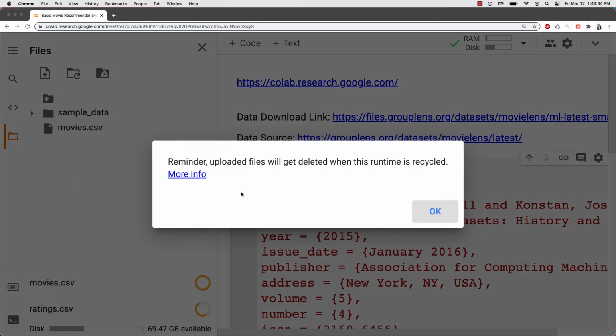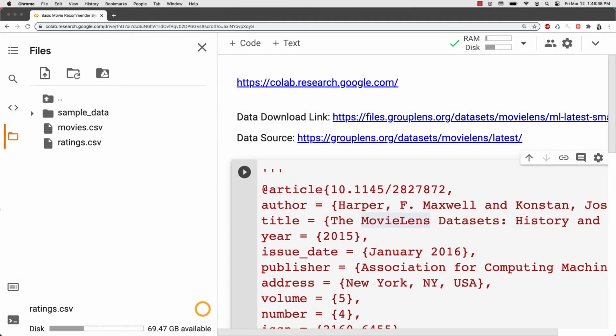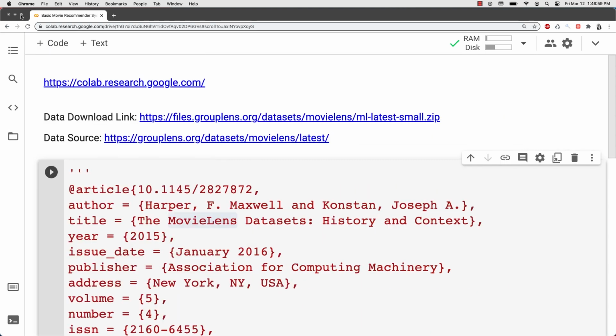We'll get this reminder that uploaded files will get deleted when this runtime is recycled. That's fine. That's going to upload the CSV files here into this project. That means they'll be available for us to use as long as the runtime hasn't been cut. So if you do refresh the page or you come back to the project another day, you'll just have to re-upload these files.